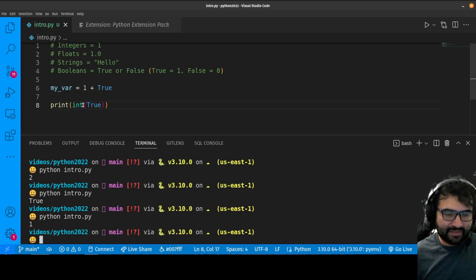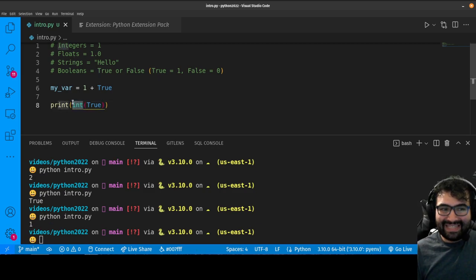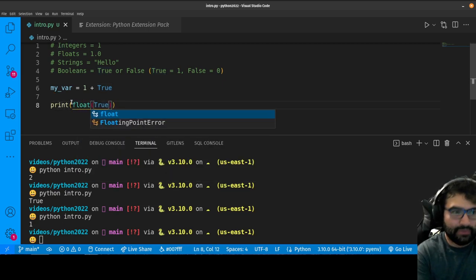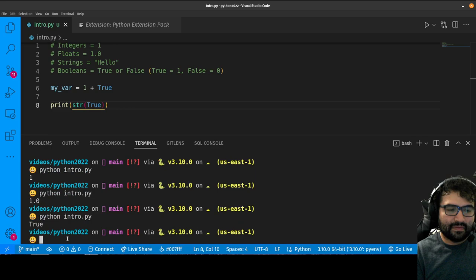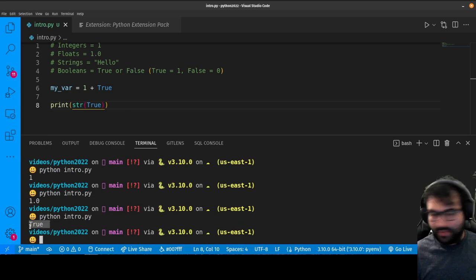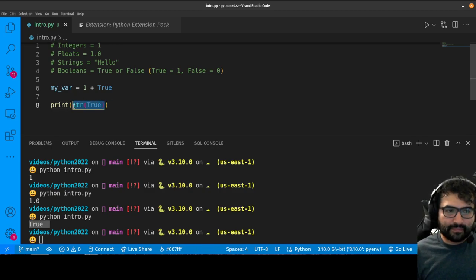And yep, see that. Because it's of the type integer, it's going to take this boolean value and convert it into an integer. So it converts it to 1. Now let's see if I try float. What does it turn it into? It turns it into 1.0. Now what if I try to turn it into a string, which I think is str? And it still comes out as true, except now it's technically the string of true.